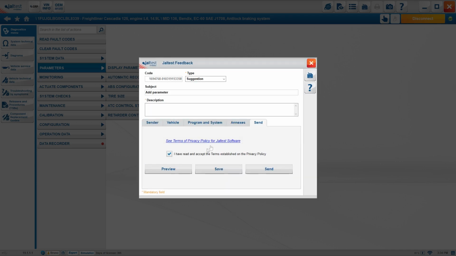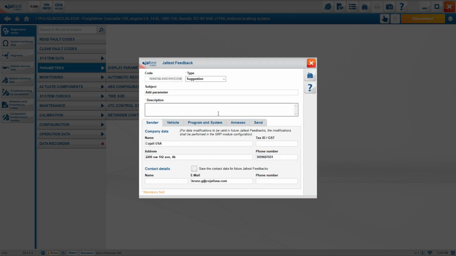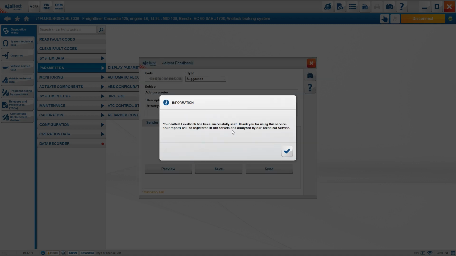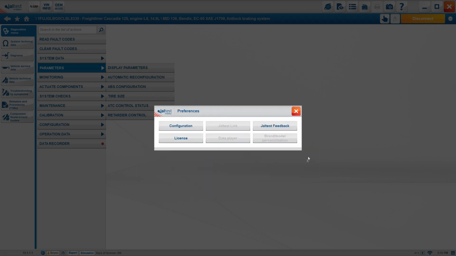Right here, we didn't introduce everything correctly, so we're missing the description. Send it, and we'd be ready to go. So this goes straight into the inbox for engineering, as I once said, and they're going to be able to look at it. They will analyze the technical service and get back to you.